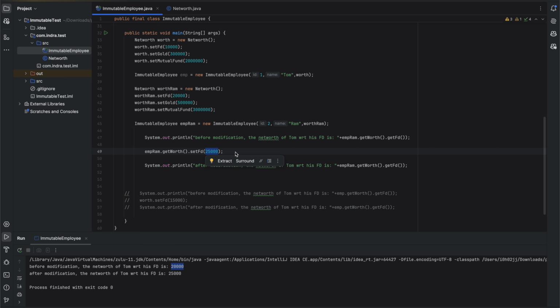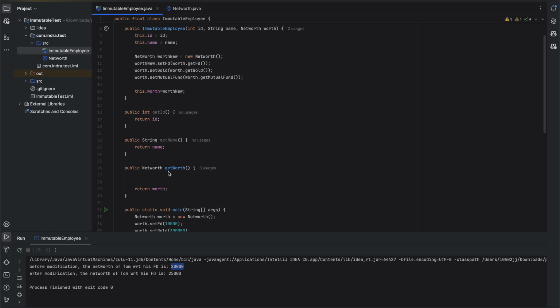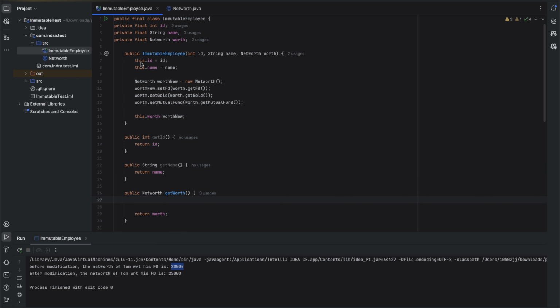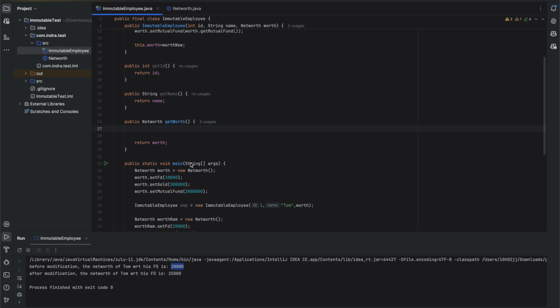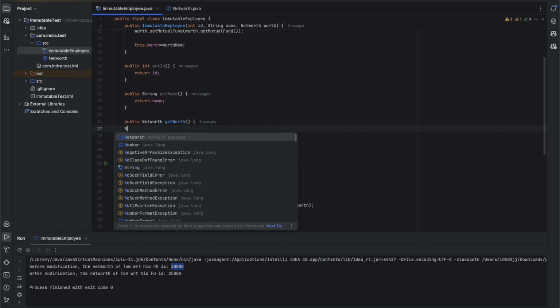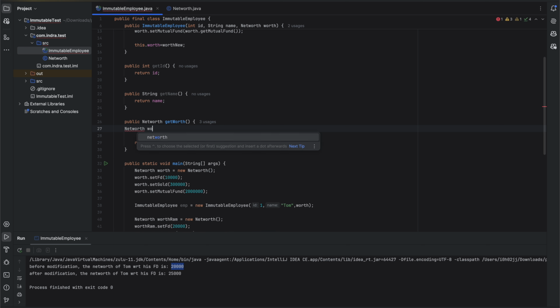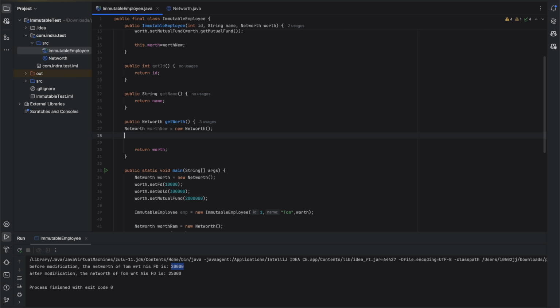So what did we miss? We have to modify this get worth method. Okay, so let's see what needs to be done here. Again, you have to create one more instance of that net worth class, and then we have to set all the attributes from the available net worth in this particular object. So let's see what exactly needs to be done. So again, create a net worth object, new net worth. Now set all the attributes.